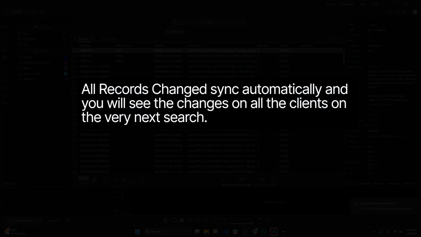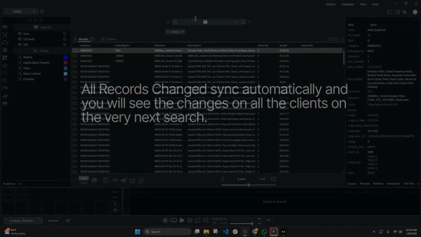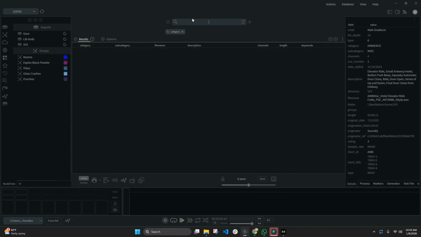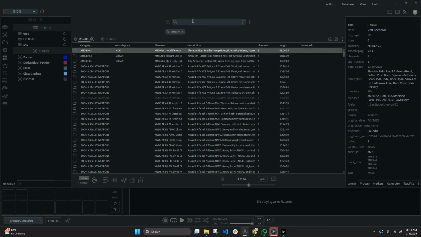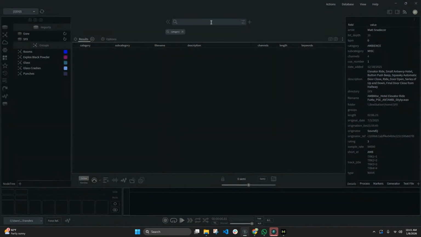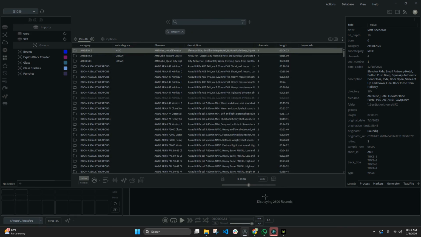All record changes sync automatically, and you will see the changes on all the clients on the very next search. So for example, right now we have 2,579 records. Let's delete one import as a test on the main rig. And now we're down to 2,500 records.